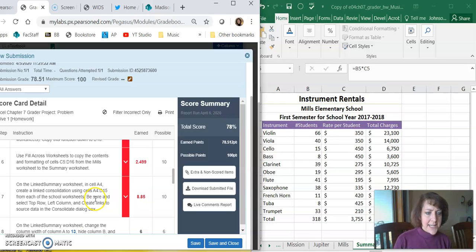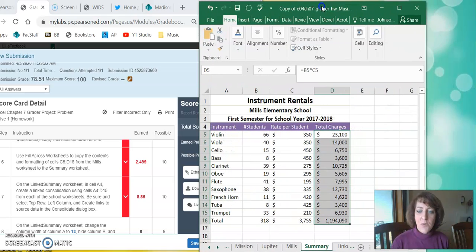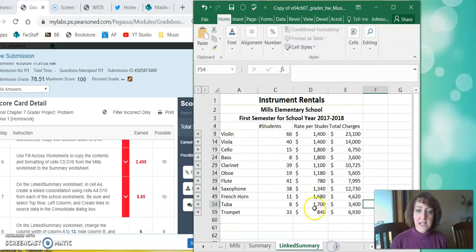Step 7, on the linked summary sheet. Okay, so on the linked summary sheet, this is then where you had to create the links. Instead of using 3D referencing, you're using linked data. Because of the errors that previously existed in the other sheets, the results on this sheet are not correct. So what I need you to do for this one, there is no easy fix.